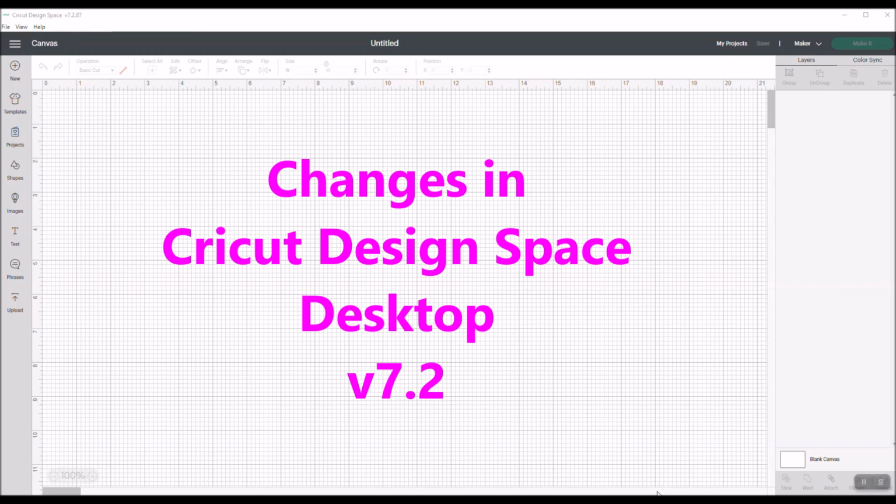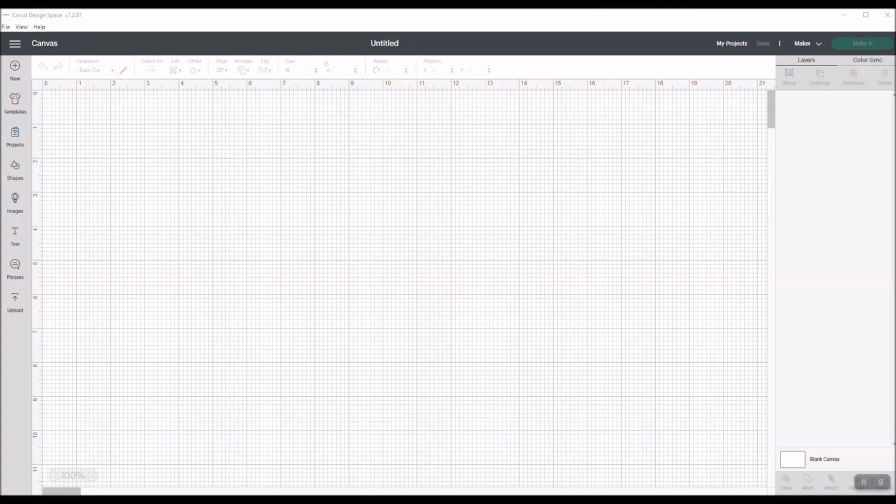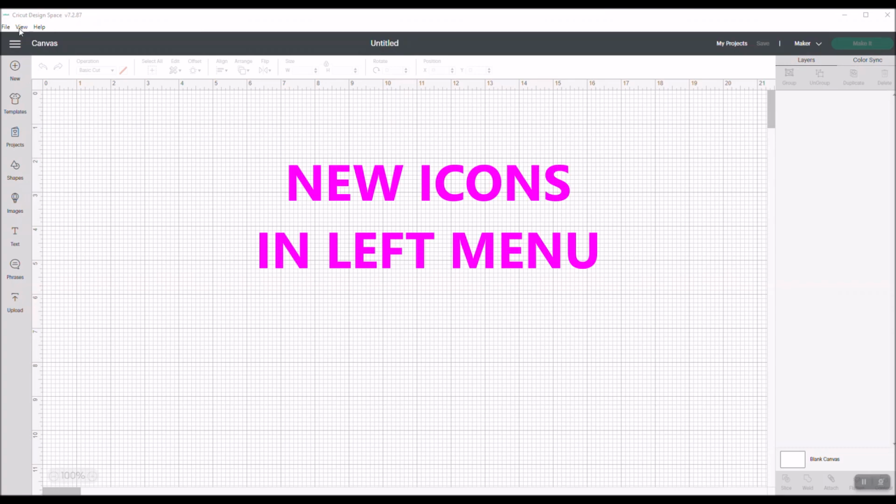So when you go in and you click that you're going to start a new project on the canvas, you're going to come up to your canvas screen and you're going to notice now they have changed some of the icons over here in the order that they were in, and there's a new feature. So let me show you what that looks like.